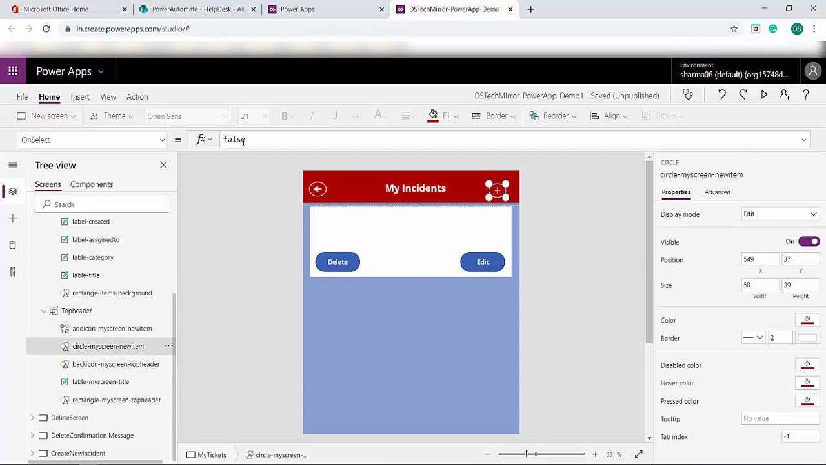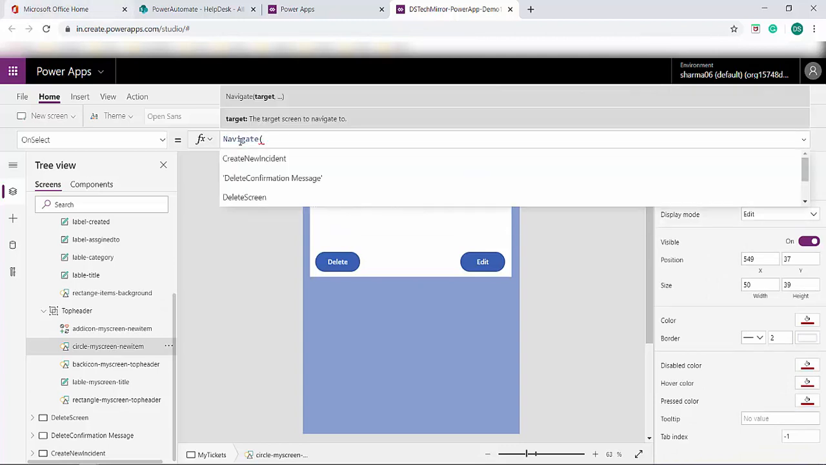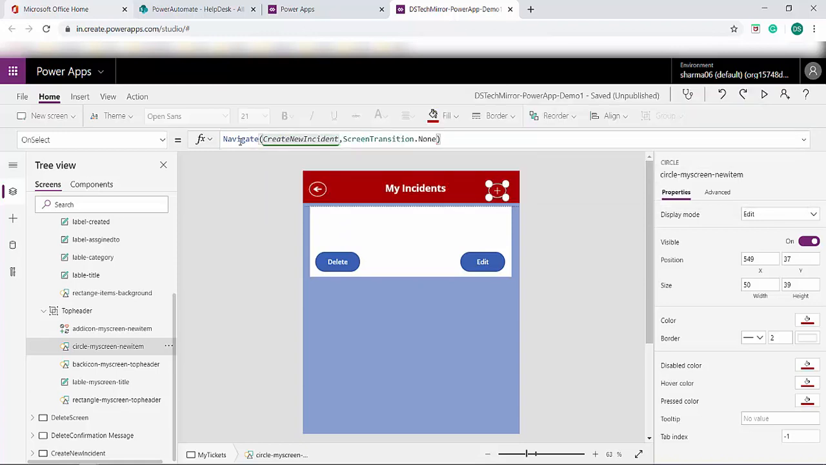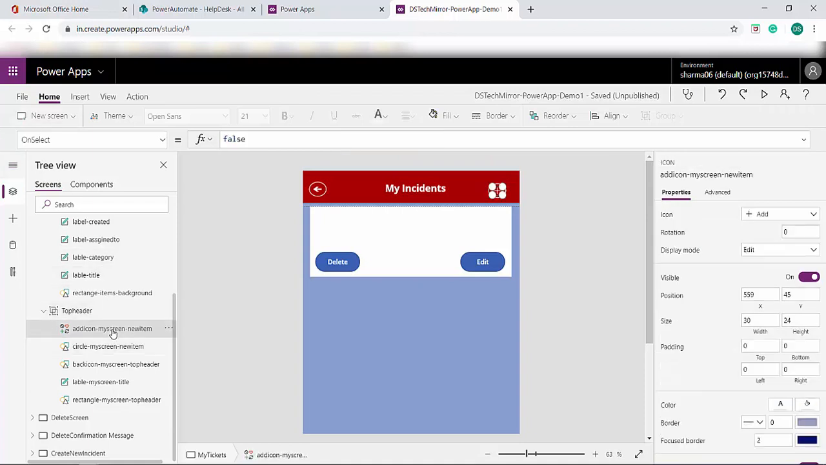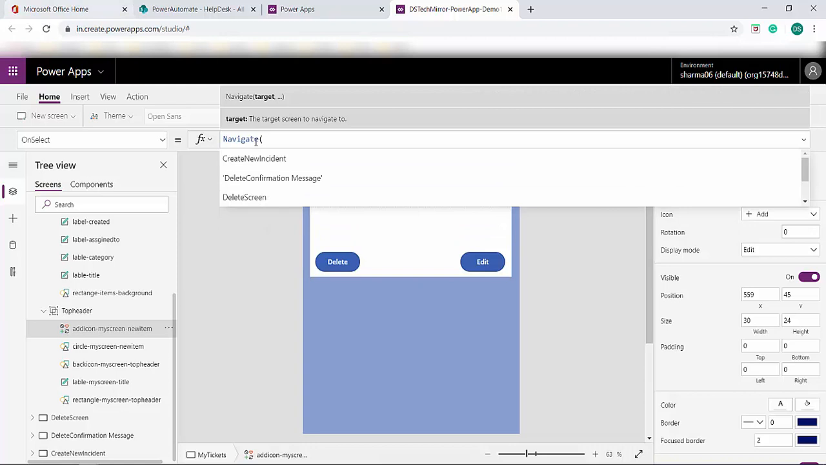So I'll select the circle one, that is on select. I'll use the same navigate on create new incident and screen transition. And you can select if you want any effect, you can select that also. And the same thing I want to add on the plus icon also: navigate, create new incident, and that is none.